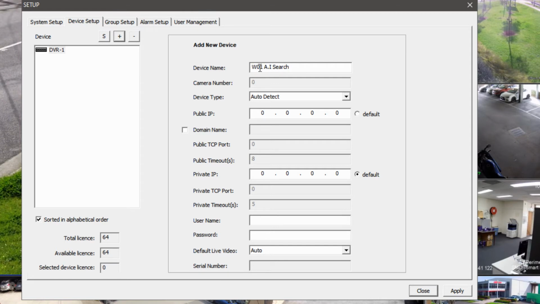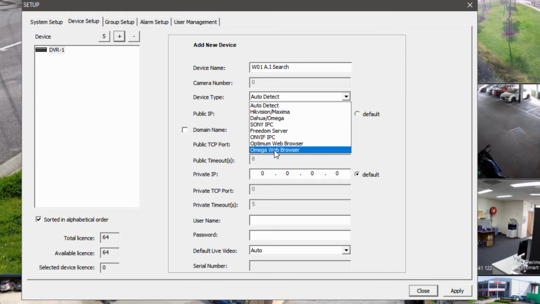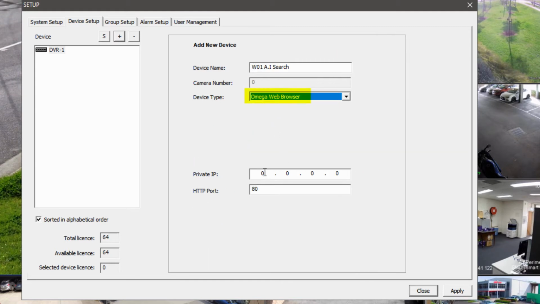Now in case you're wondering about the naming convention, W is for web search, 01 is recorder one. If you had multiple recorders, let's say it was recorder 2 you were doing this for, you would say 02 of course, and then just AI web search. And I'm actually going to copy that name to the clipboard. Then under device type I'm going to select Amiga web browser. Then I'm going to give it the address of the recorder, the AI recorder.